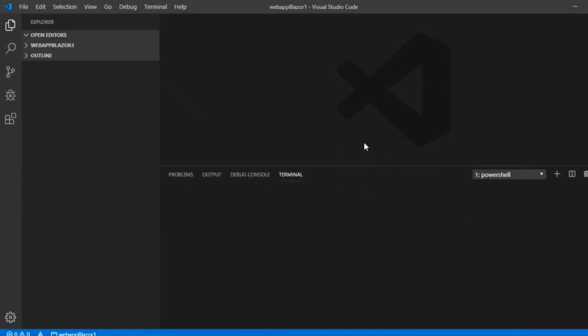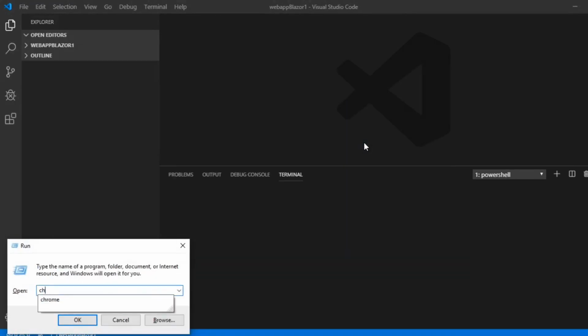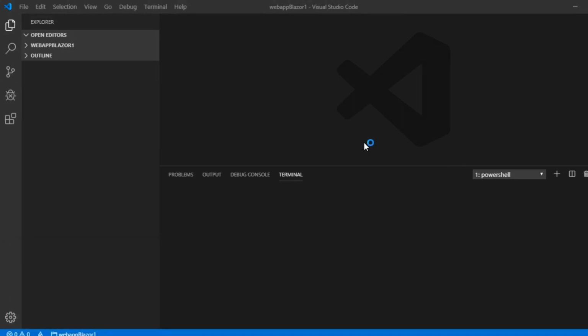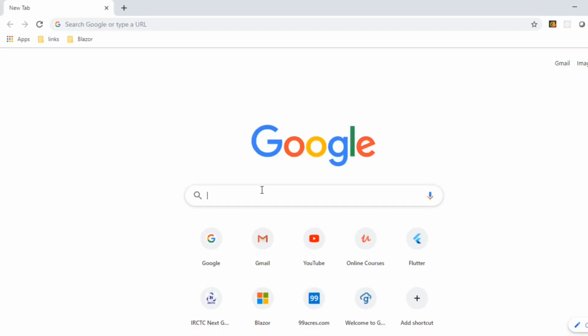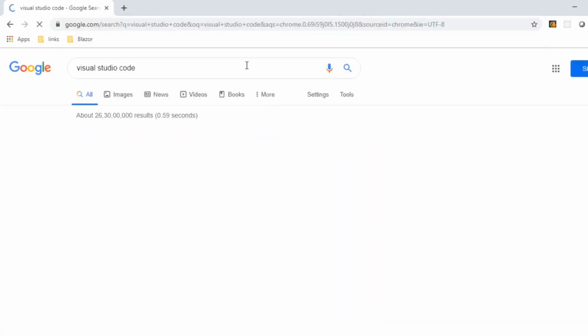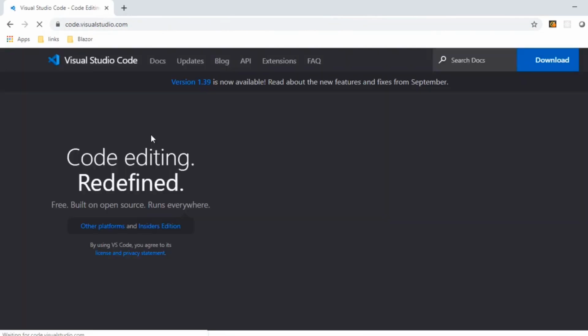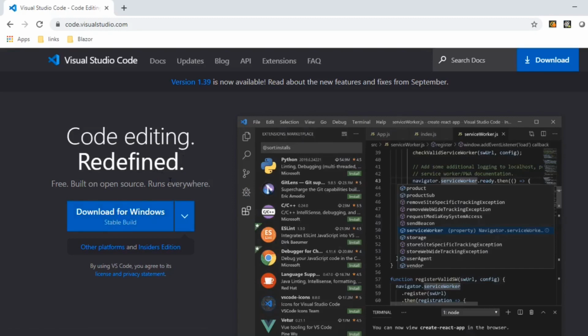In this video, we'll try to see how we can use Visual Studio Code as an IDE for creating Blazor server applications. Before going into the development activity, I would strongly recommend you to have the latest version of Visual Studio Code installed. If you do not have Visual Studio Code installed in your machine, just go to the browser and search for Visual Studio Code and click on the first link, code.visualstudio.com, and you should have an option to get this downloaded and installed in your machine.